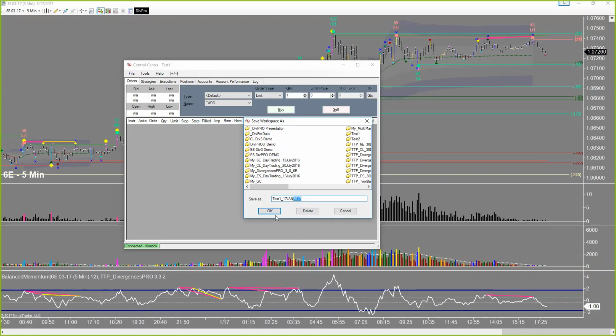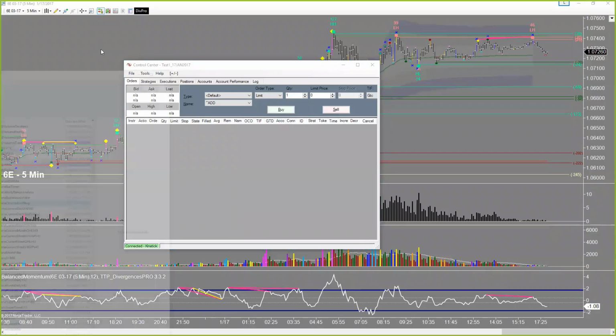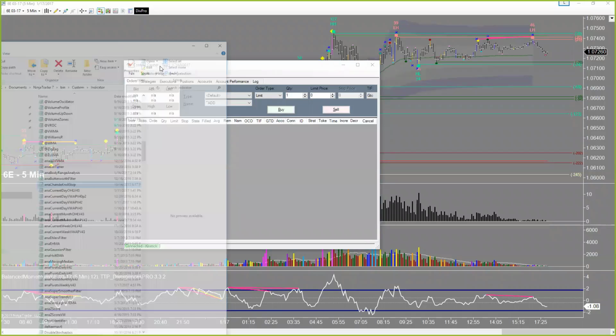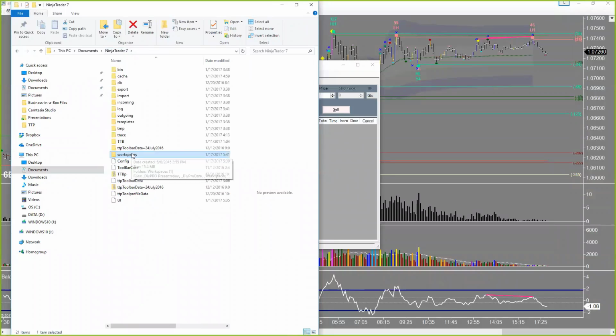So you can do it like this, or you can simply back up the entire folder. Now that's a fast, dirty, easy way to do it, but you can simply copy this workspace folder and then paste it right here. And then you could put the day's date on that, okay? And you may want to do that anyway. You may want to back up your workspaces and your chart templates on a regular basis.